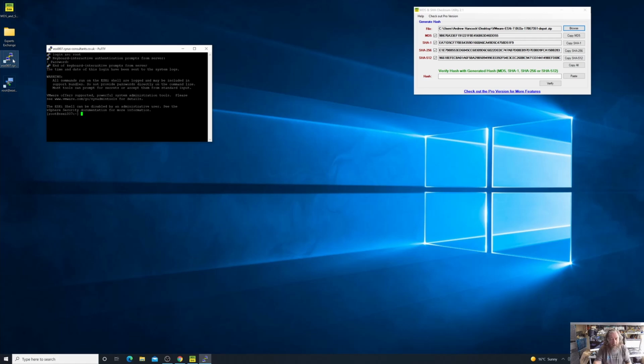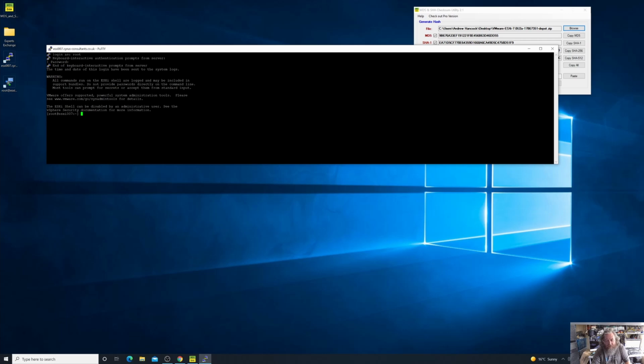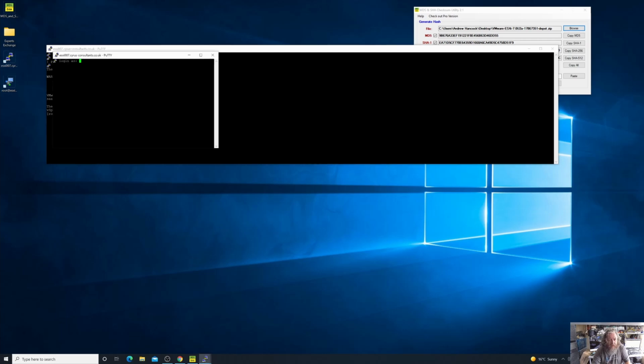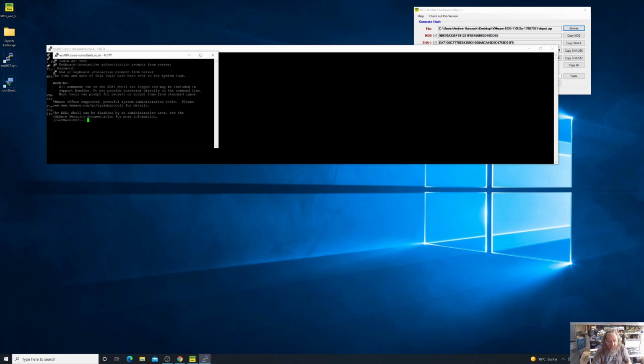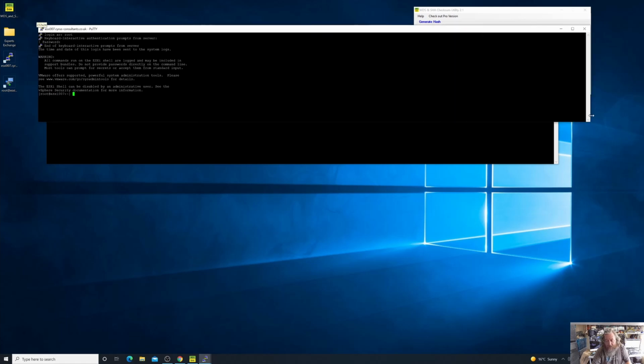I like to create 2 PuTTY sessions. The reason I like to create 2 PuTTY sessions is so that in one PuTTY session I can execute the update command, and in the other PuTTY session I can use a command familiar to Linux and Unix people called tail, T-A-I-L, which allows us to tail the logs, or look at an open log file that's currently being written to.